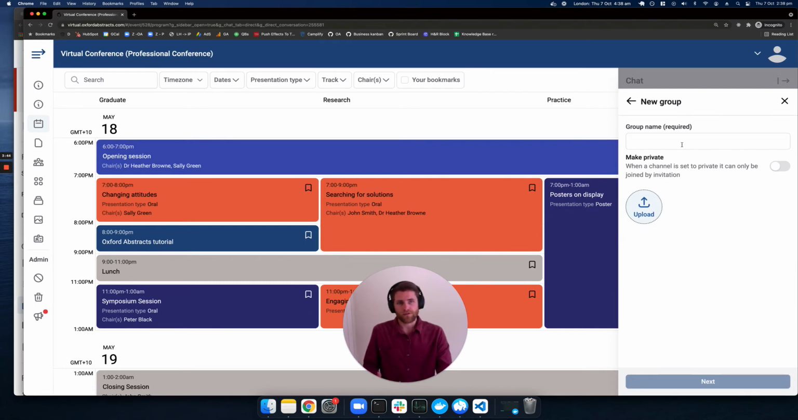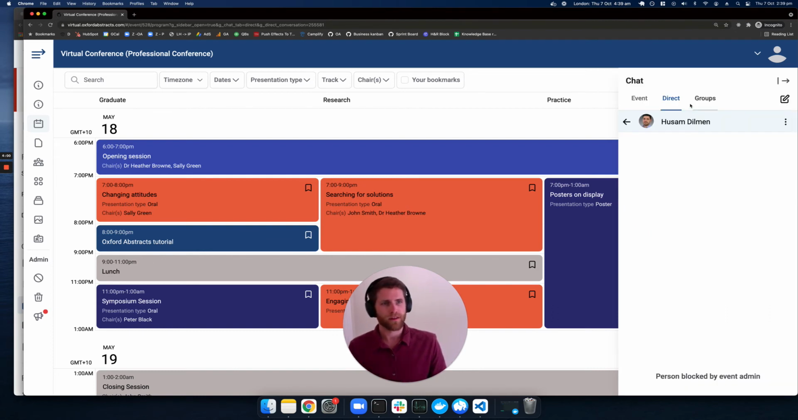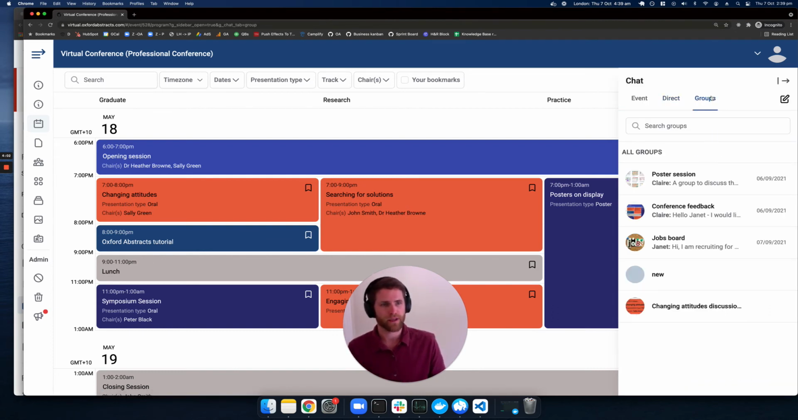When I create a group, it's slightly different. I need to create a group name and then also decide whether the group chat is private or public. If you leave it as public, then anybody will be able to see the group chats in this groups tab here. Here I'm seeing all of the public group chats and my private group chats as well.